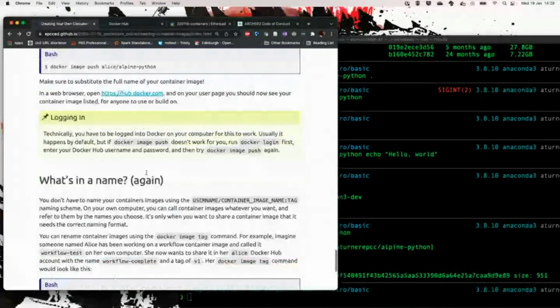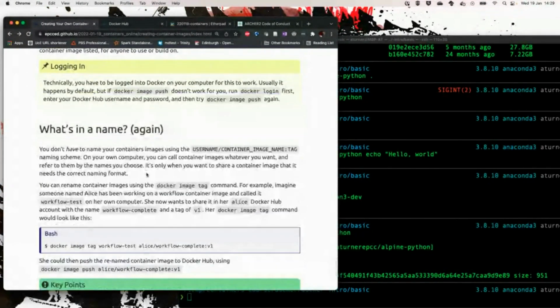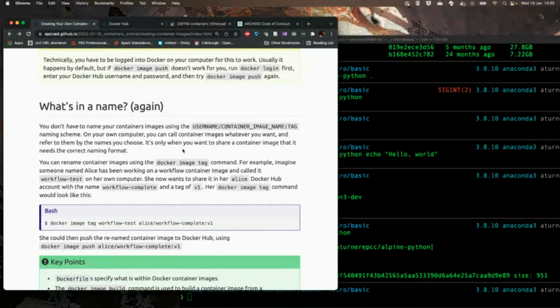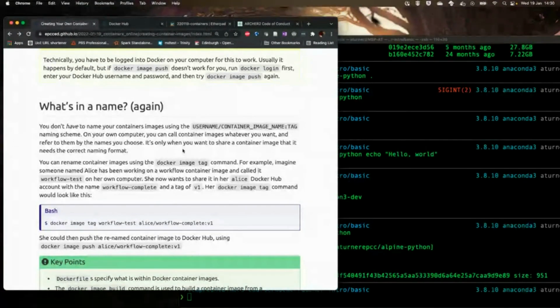So we now push this up to Docker Hub, and somebody could pull it down. Anybody can now pull that image if they want and use it. Though, as I say, nobody would really do that. And as somebody said before, you don't have to name your container images using this format. On your own system, you can call container images whatever you want. It's only when you're sharing the container image that it needs the correct formatting.